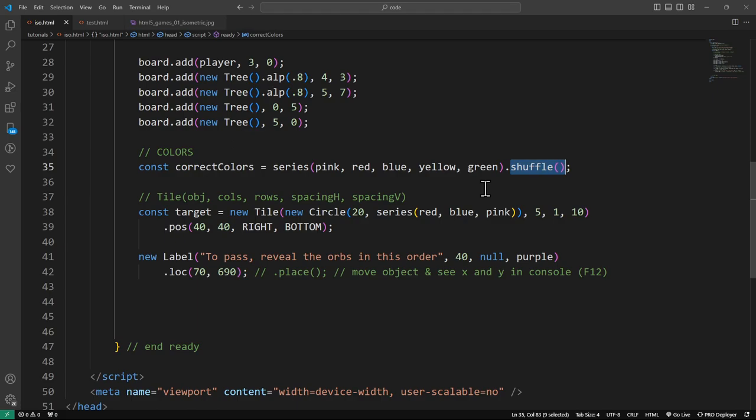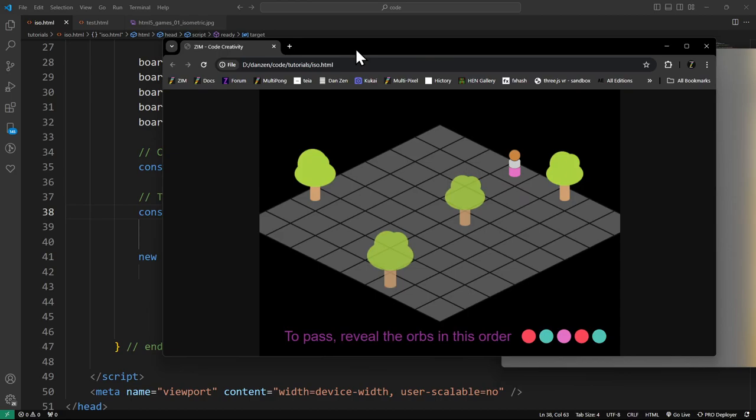And therefore, when we say, okay, instead of that series right there, we're going to put in the correct colors right here. So we're sending in, every time a circle gets made, it will do the next thing in the series. Yay! So now we get pink, green. Those are all the colors in that order.